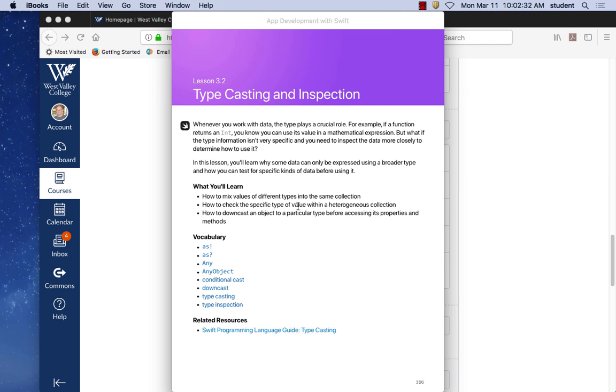Typecasting, and this is very short. I'm going to do this one other one reading with you. It's 5 screens. It's really short, I'm telling you. Whenever you work with data, the type plays a crucial role. For example, if a function returns an integer, you know you can use its value in a mathematical expression. But what if the type information isn't very specific and you need to inspect the data more closely to determine how to use it? In this lesson, you'll learn some data can only be expressed using a broader type and how you can test for specific kinds of data before using it. You've got as, AnyObject, conditional cast, downcasting, typecasting, type inspection.